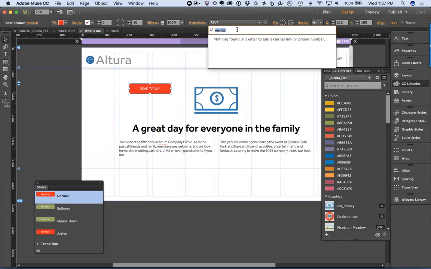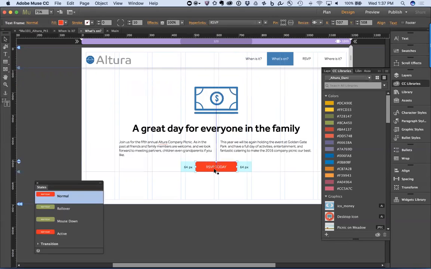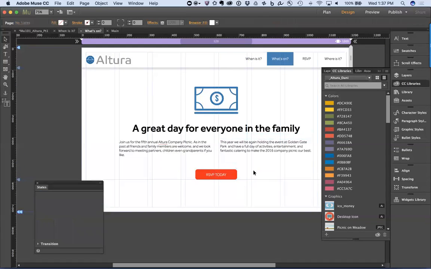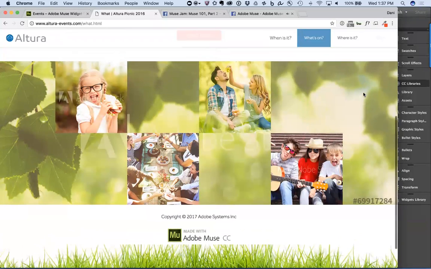For now, I'm going to go ahead and actually have it go to that RSVP page, and I'm going to move this into position. Next thing I want to do is deal with this grid of images that are here. Let's get rid of that font selection.